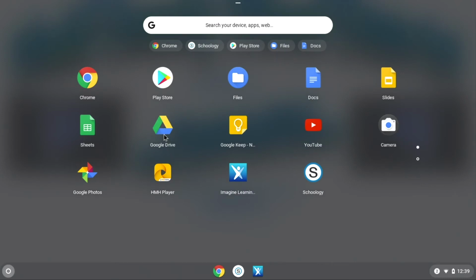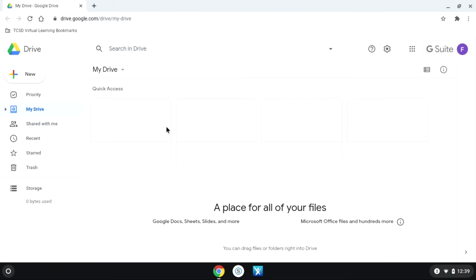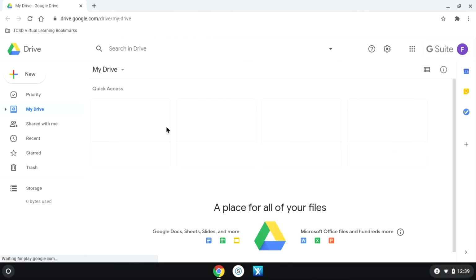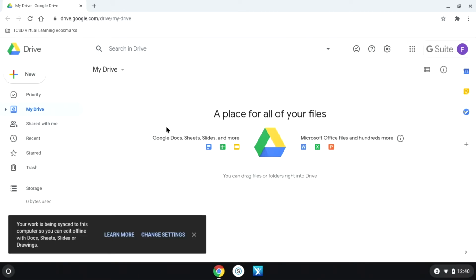Google Drive is where all your documents and files will save on the Chromebook as you're using it. And we'll also show you how to save from your Google Drive as well as on your Chromebook when you're offline. So we clicked on Google Drive, and now we're in Google Drive, and we want to make a document here.